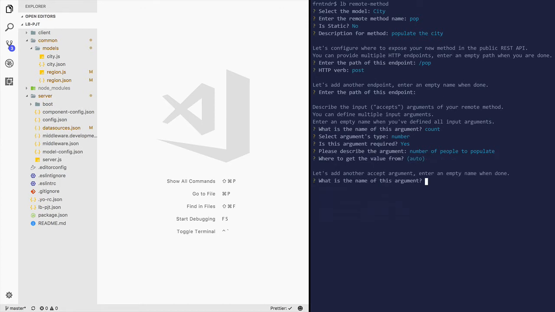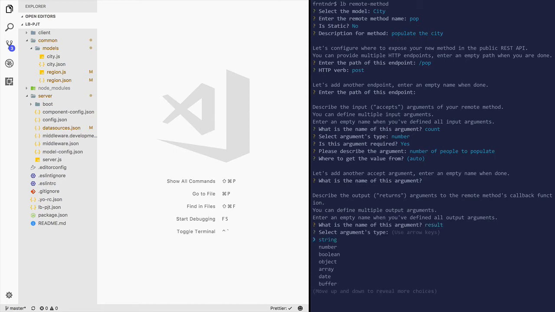Another argument, no. The name of the output argument would be result. It's an object. Yes, let's make it a full response body. Result of population. Let's add another return, none.